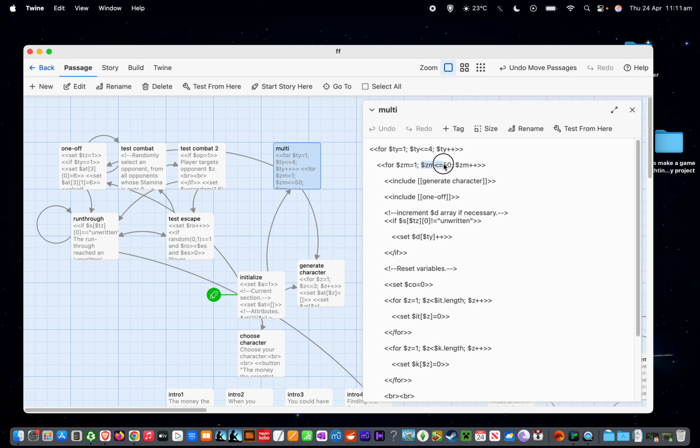this loop here was, instead of less than or equal to 50, it was less than or equal to 10. So we just change this number, and that changes the number of times that it goes through per character. And then we have this. This is all the new code that we have within this loop, and then we have some more code down here to print out the final results. But it just says increment $D array if necessary.